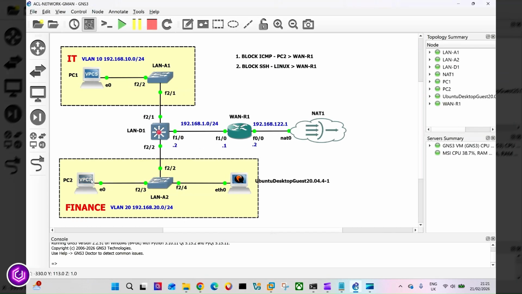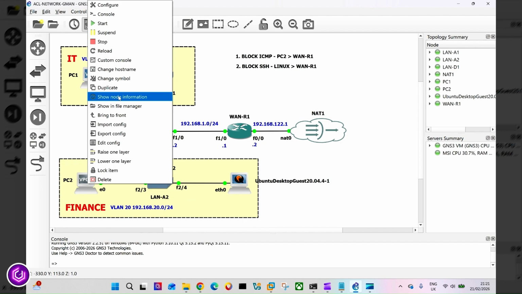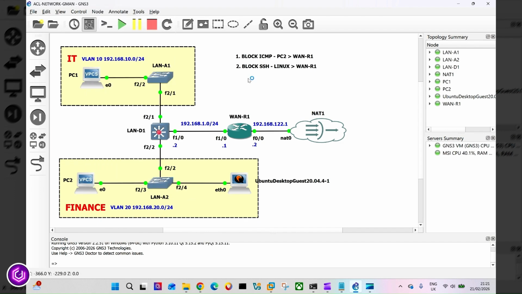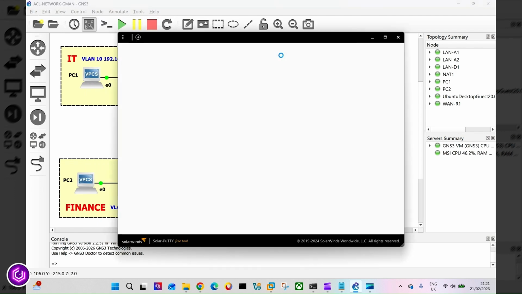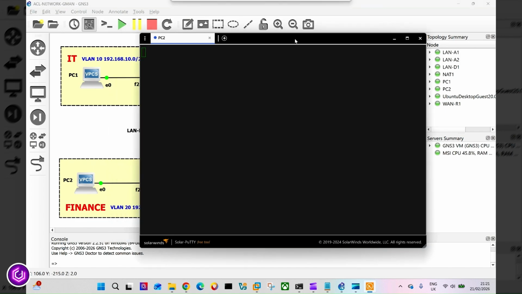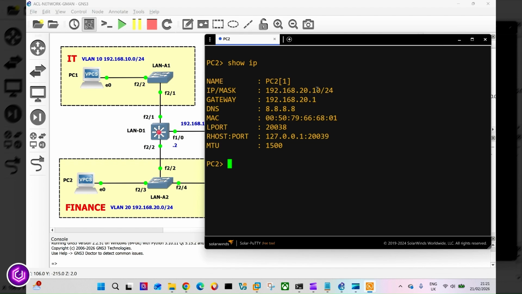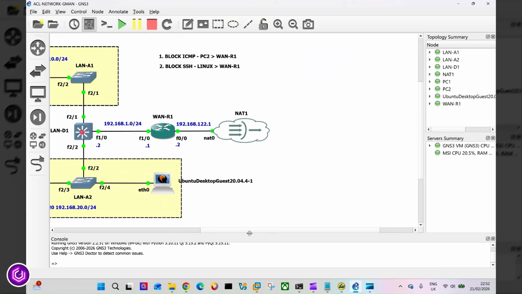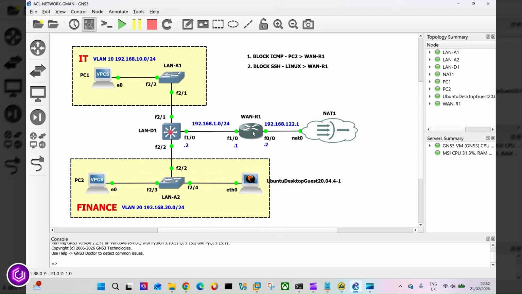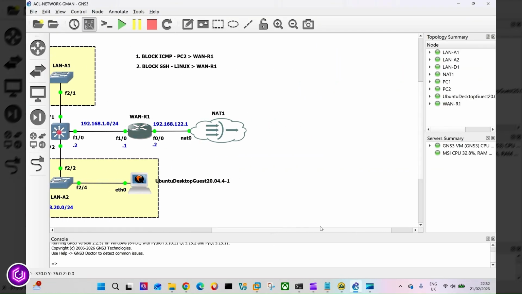First, we need the source IP address of the device we are going to block ping to the router, which is going to be PC2. By clicking on the console and accessing the CLI of the PC, by typing show IP, we can see the IP address as 192.168.20.10.